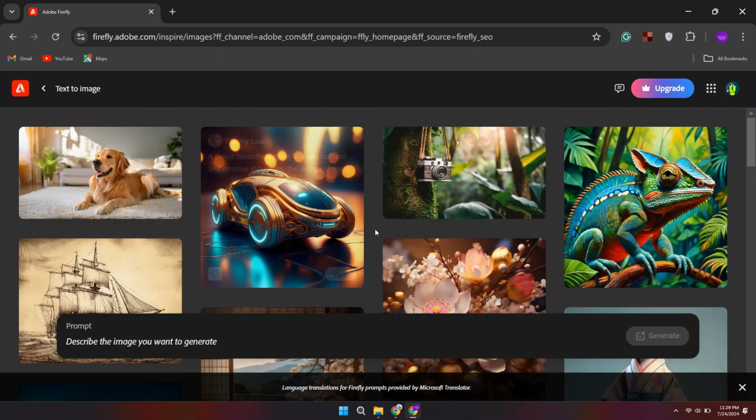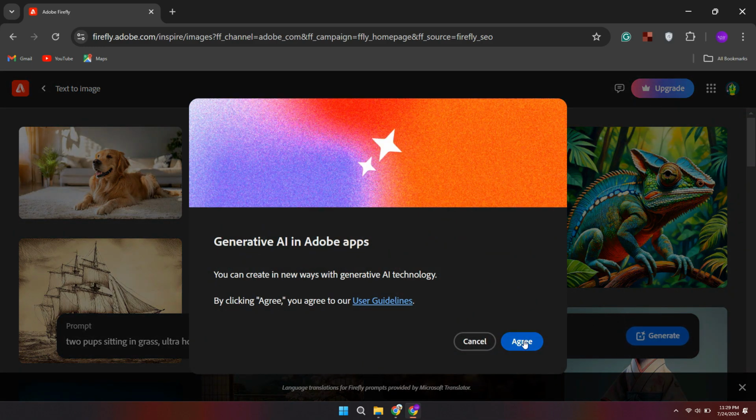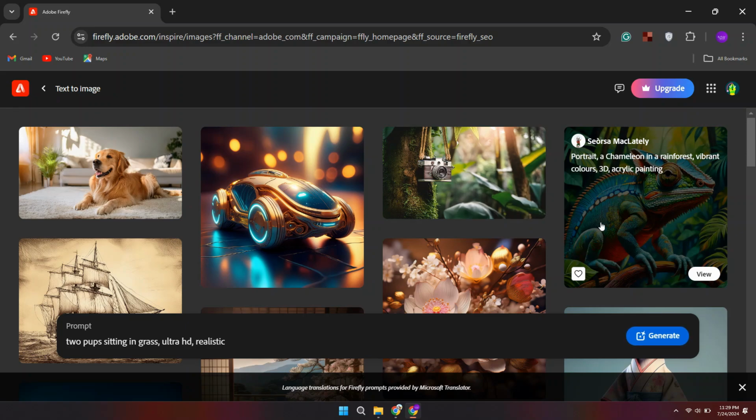Here, all of the public image generations will be displayed on your screen. To start generating an image, all you need to do is type in the prompt you want in the text field. Once you've entered the prompt, click on the Generate button and wait for the process to complete.